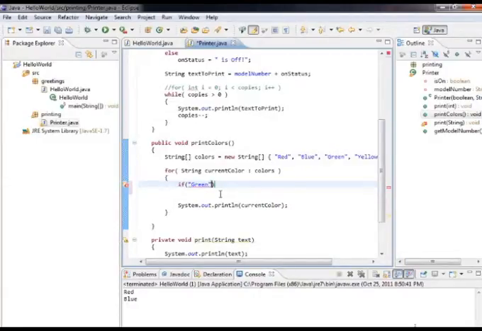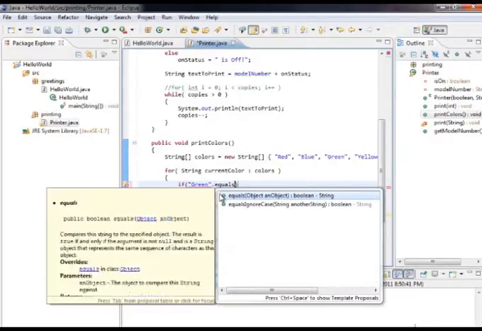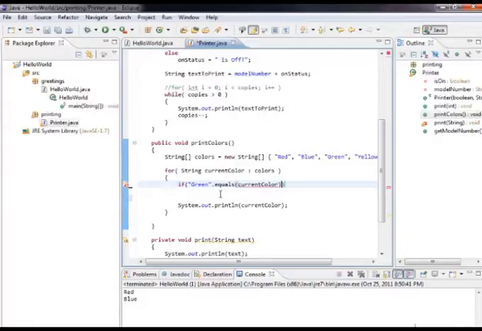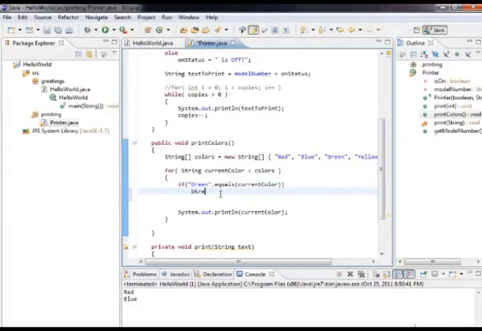In Java, if you're familiar with C#, this is going to seem a little bit weird to you. But in Java, you want to do a string comparison like this. You'll do your string dot equals and then your other string. So we're going to say if green equals the current color, then we're going to break. And this will break us out of the loop.